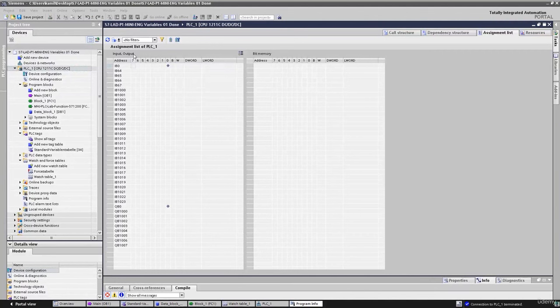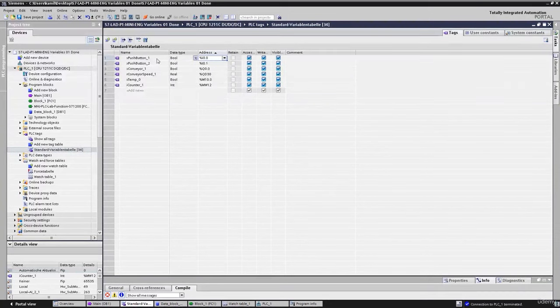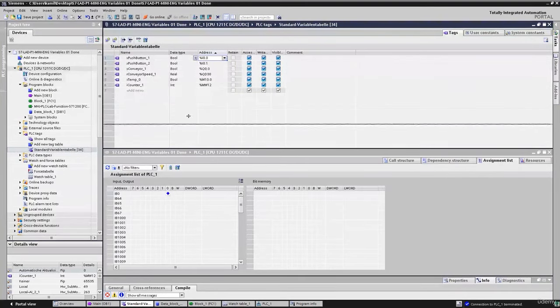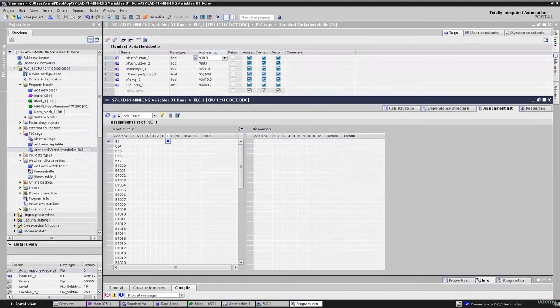Let's start with the input and output memory area. As you see, there are 2 little dots in the table. If you click on the first dot, you will see the tag name, which is written in this specific bit in the memory area. We declared pushButton1 on the address I0.0. You can find this variable here in this table. You can locate the bit number and byte number for this variable.